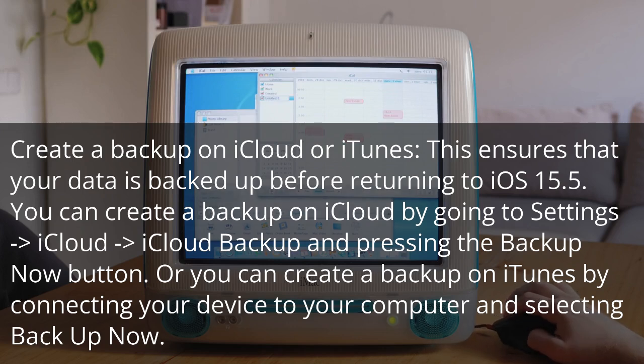You can create a backup on iCloud by going to Settings, iCloud Backup, and pressing the Backup Now button. Or you can create a backup on iTunes by connecting your device to your computer and selecting Backup Now.